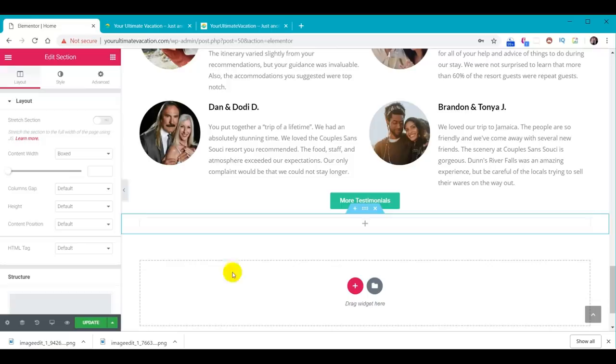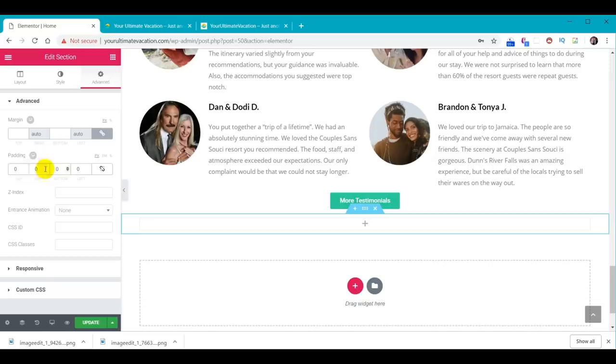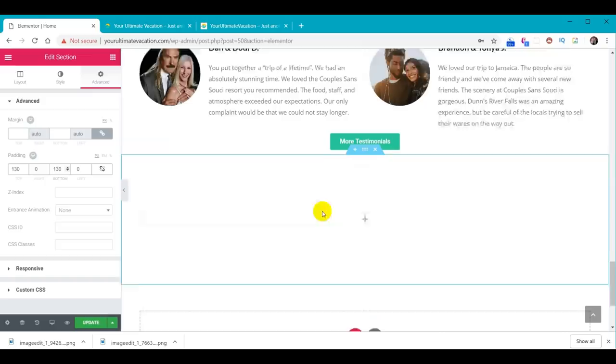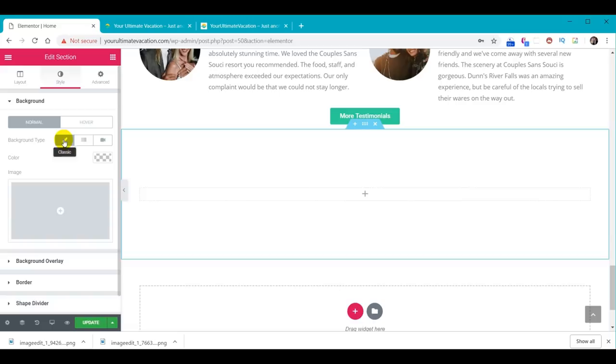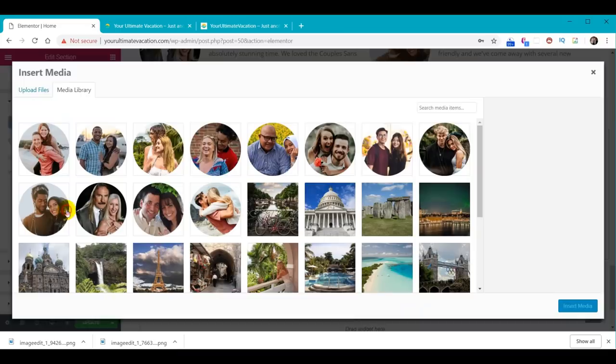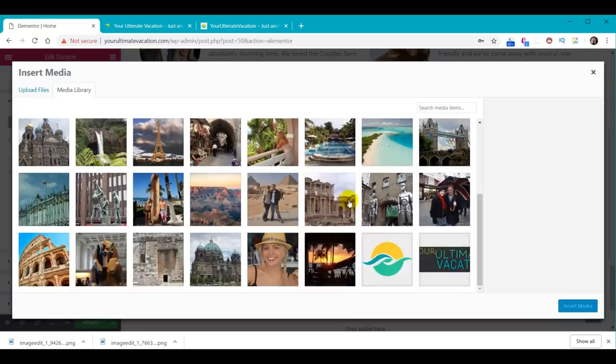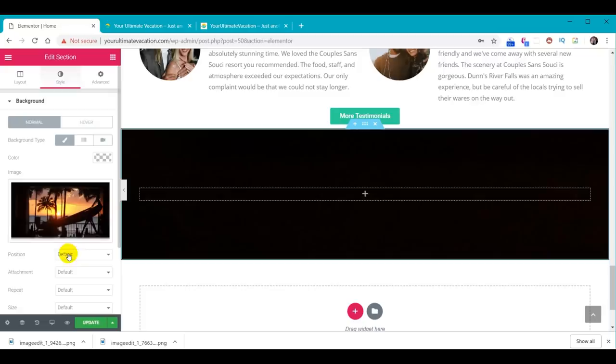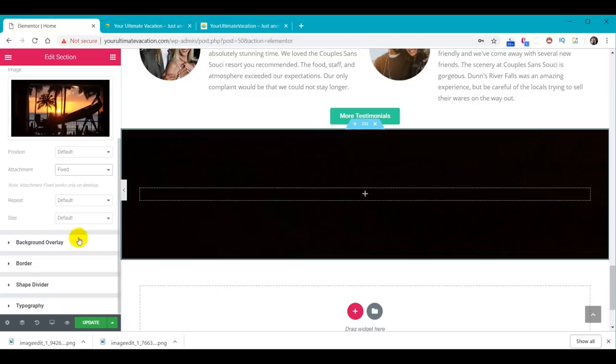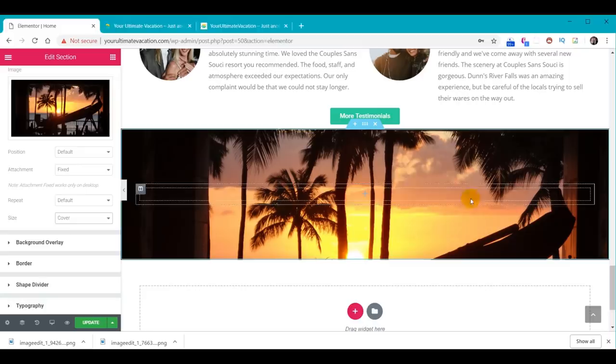And then under advanced for that column, we're going to unlink those. We're going to go to 130 for the top, 130 for the bottom. That spreads that out. Now we're going to go to style, and we're going to set the background type to just a regular image. And we're going to choose our sunset image. Insert media. And now at the bottom, we're going to set attachment to fixed. Scroll down a little bit and set size to cover. And that's starting to look nice.